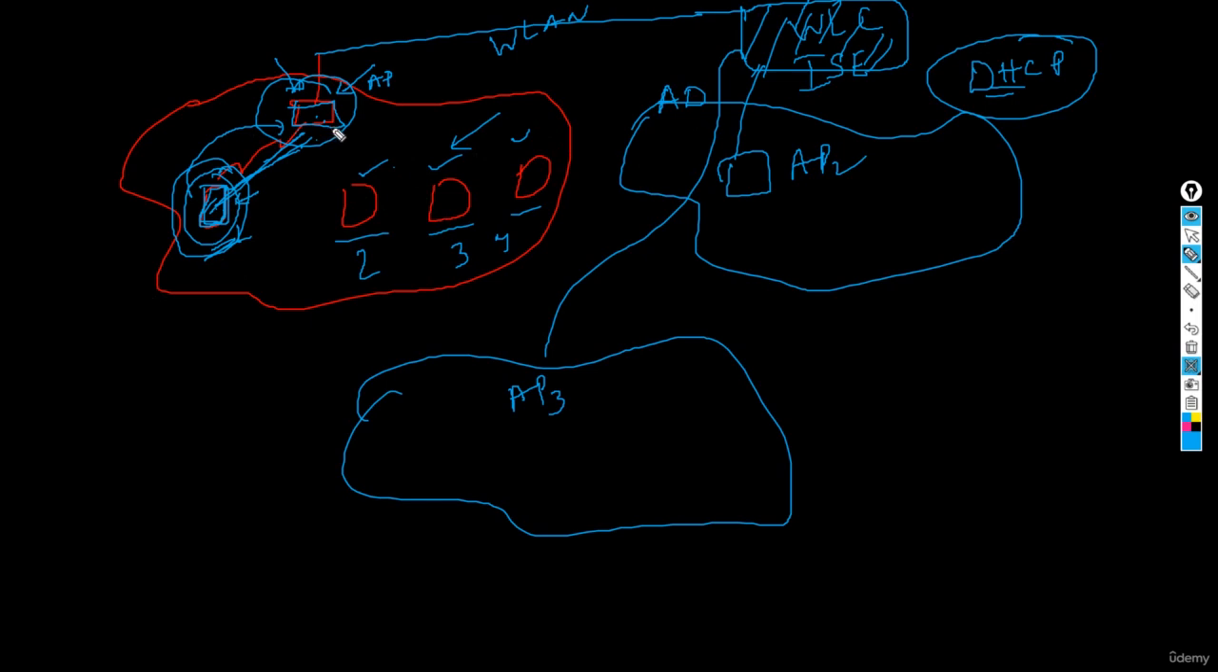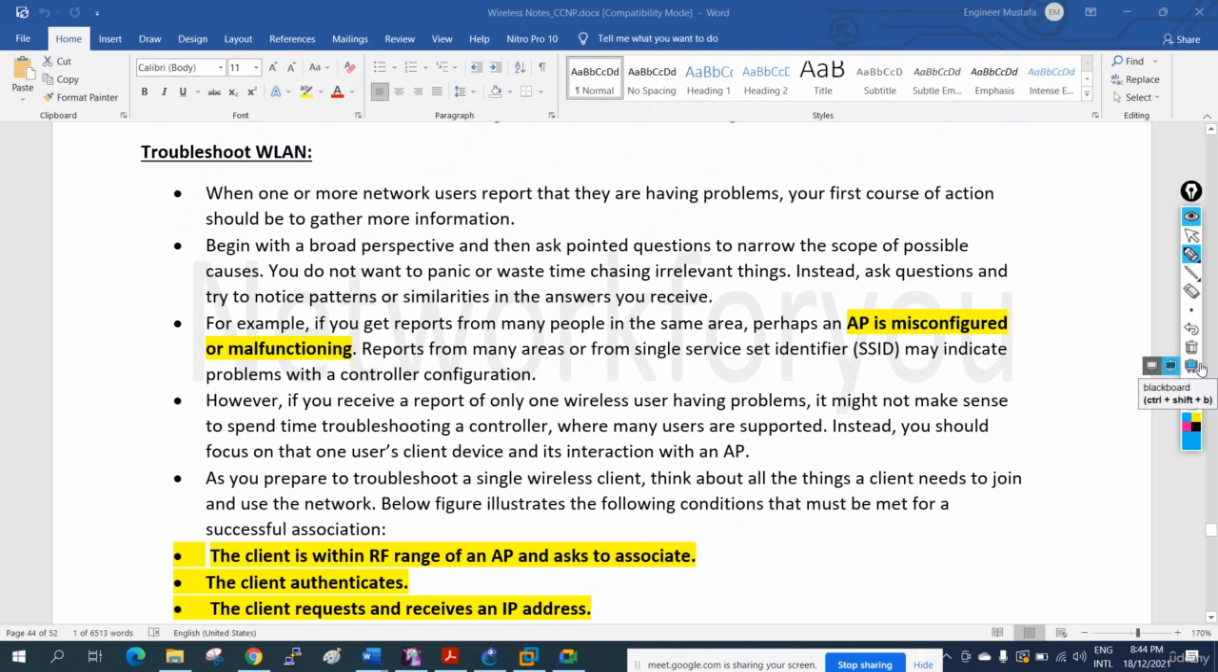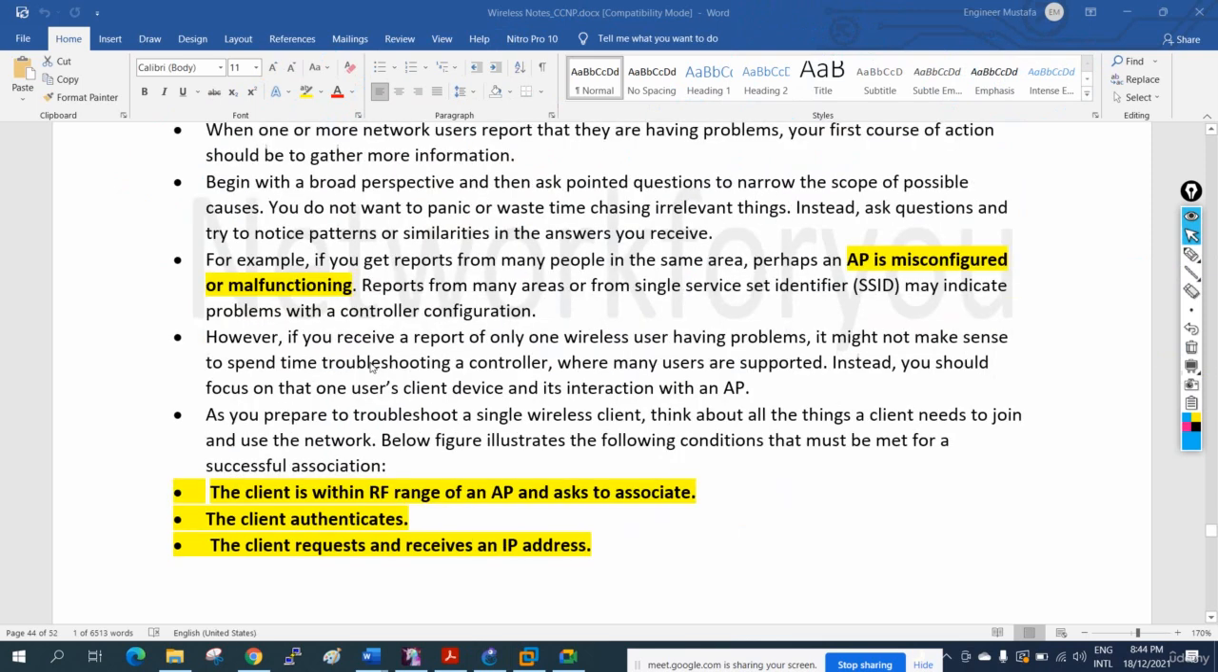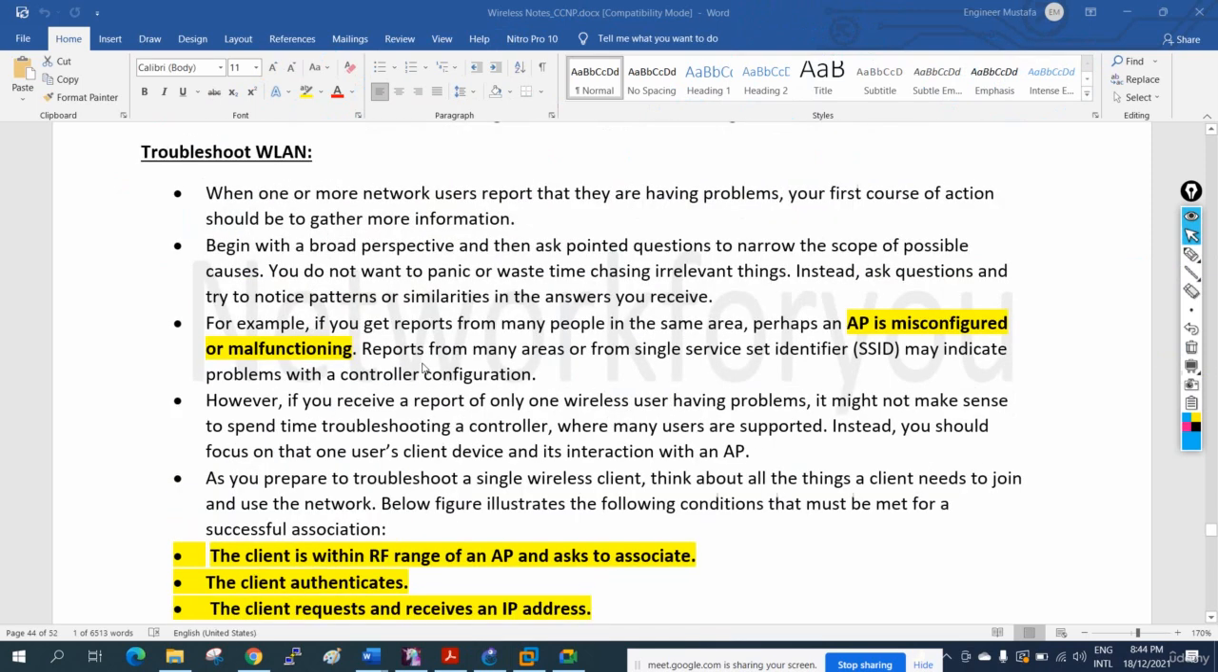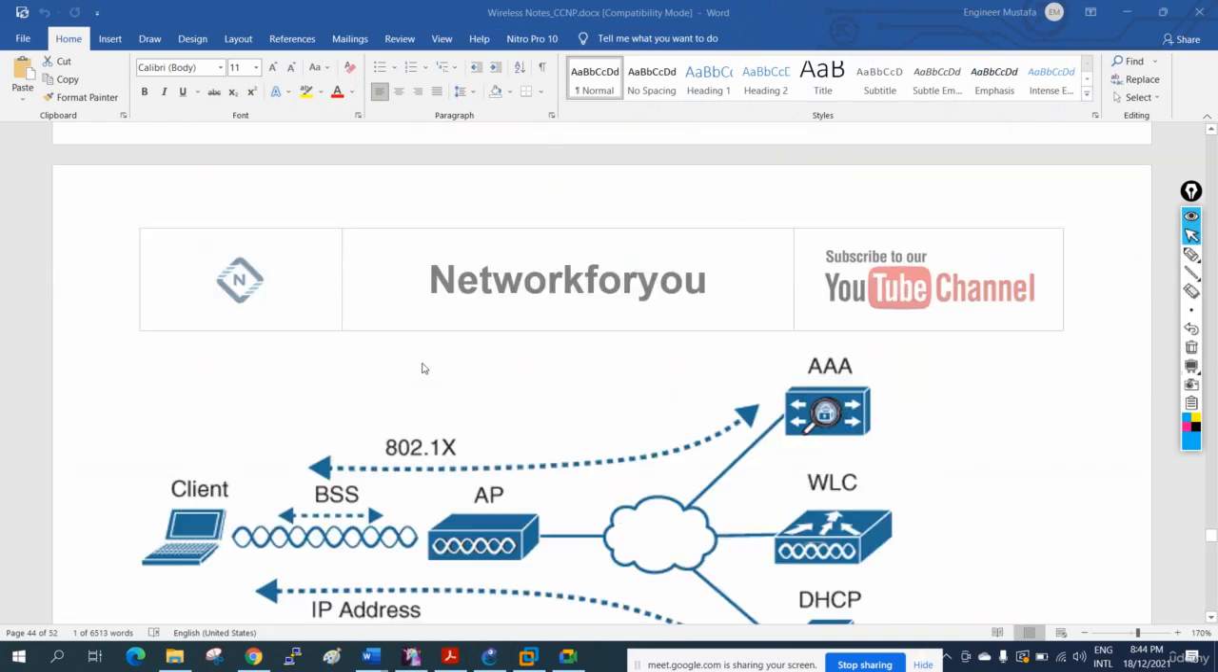Maybe the AP is broken. Maybe the AP is powered off. Maybe the AP is not working here. If you have the same issue in all areas, then maybe it is a WLC issue. This way we can check and fix that issue. Maybe someone misconfigured that AP. Maybe the AP is malfunctioning. Maybe the AP is reloading. We can have many issues. So this way we can do the troubleshooting of the WLAN.